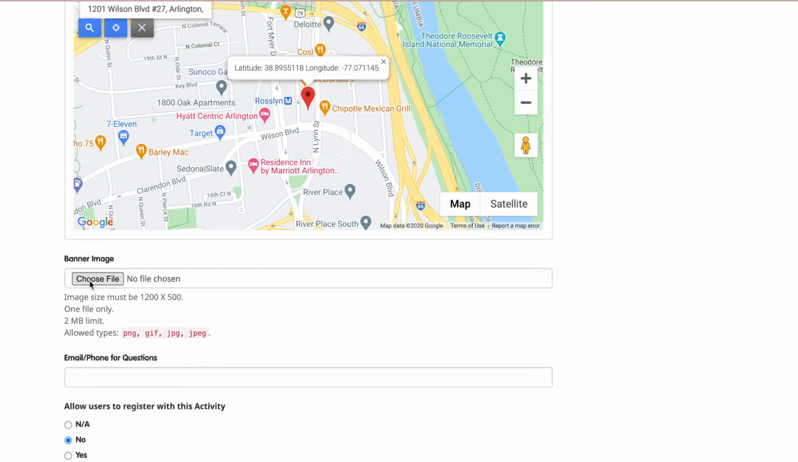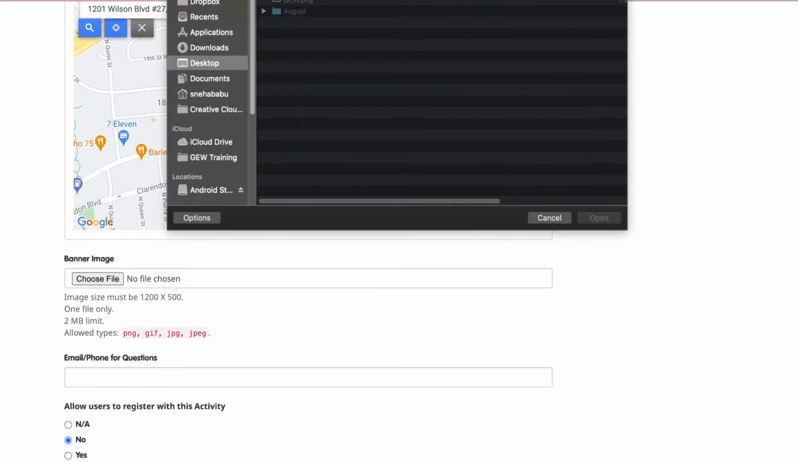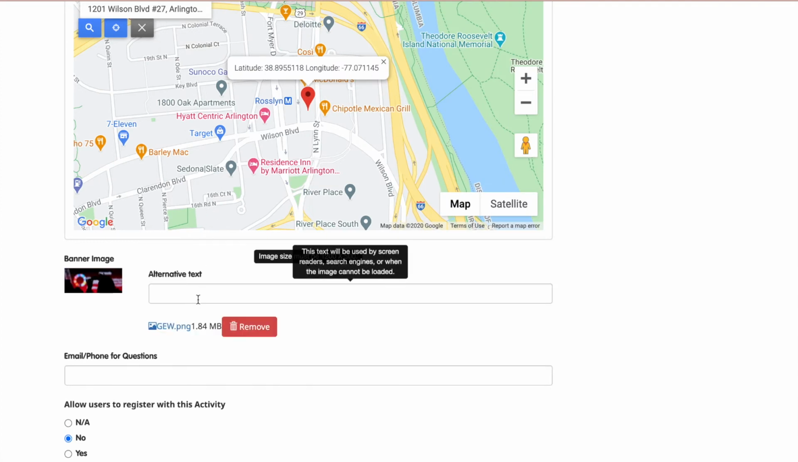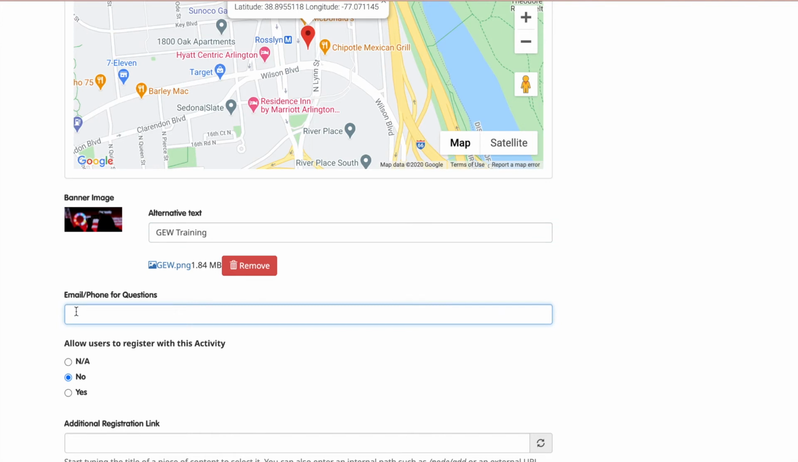Then you will have to upload a banner image, making sure that you follow all the requirements listed below. Be sure to enter in some alternative text that will help users that use screen readers or in case the image does not load. If you have a primary contact for your activity, such as an email and/or a phone number for someone, you can add that here.